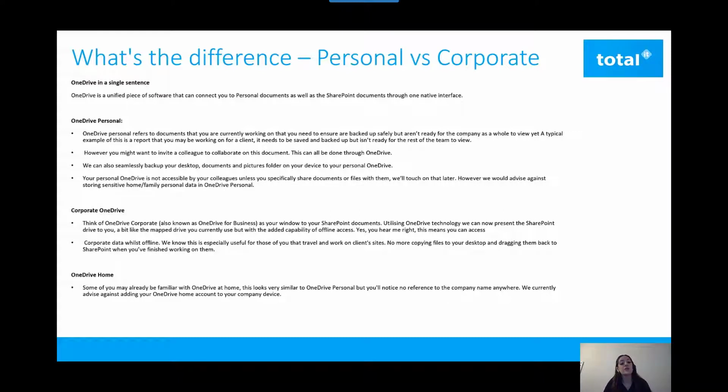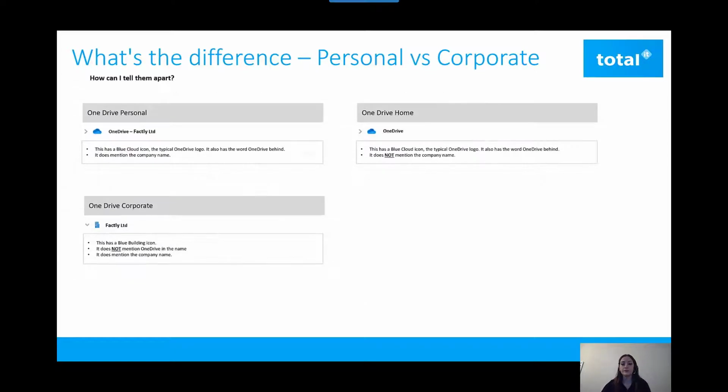We know this is especially useful for those of you that travel and work on client sites. No more copying files to your desktop and dragging them back to SharePoint when you finish working on them. OneDrive at Home: some of you may already be familiar with OneDrive at Home. This looks very familiar to OneDrive Personal, but you'll notice no reference to the company name anywhere. We currently advise against adding your OneDrive Home account to your company device.